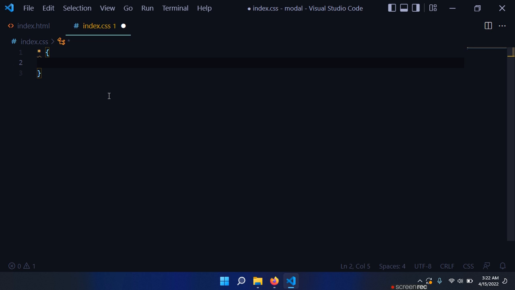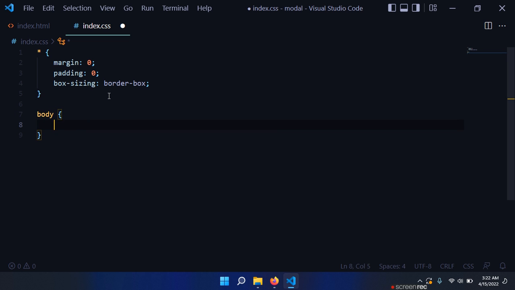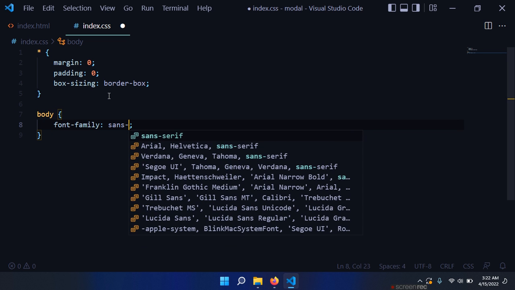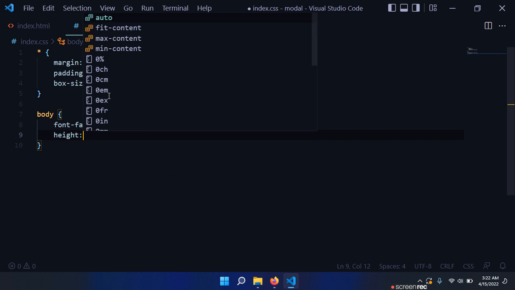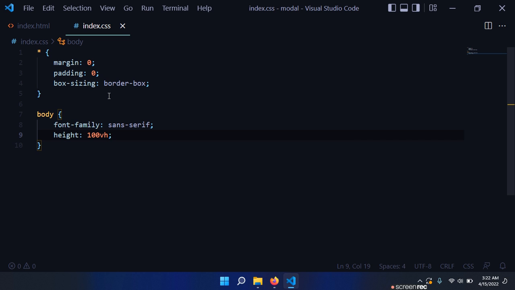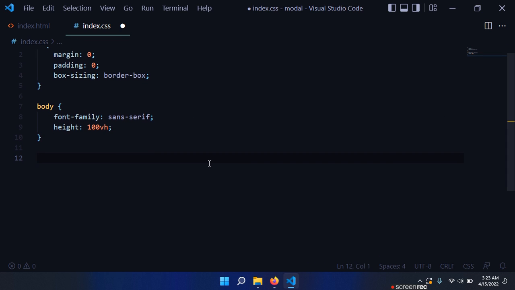So we start with the universal selector, margin 0, padding 0, box sizing, border box, and then the body, font family sans serif, and we want a height of 100 viewport height, so 100% of the visible area of our page. Okay. And then we can start with the modal overlay.